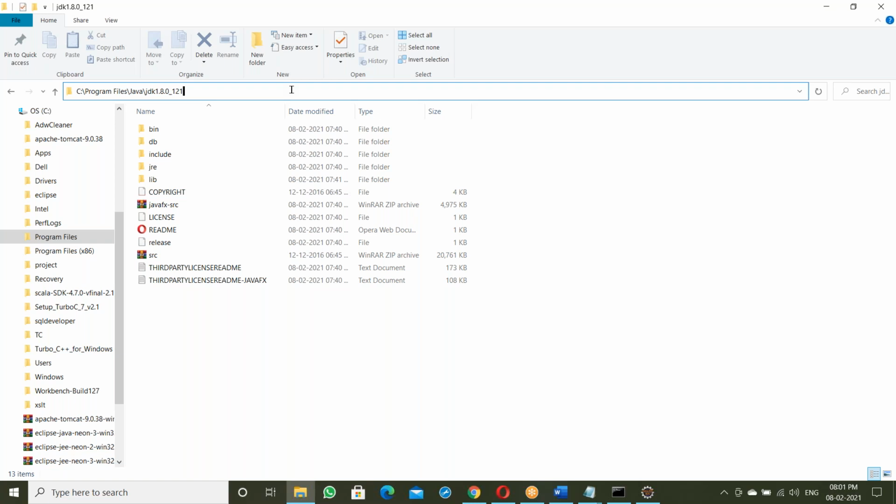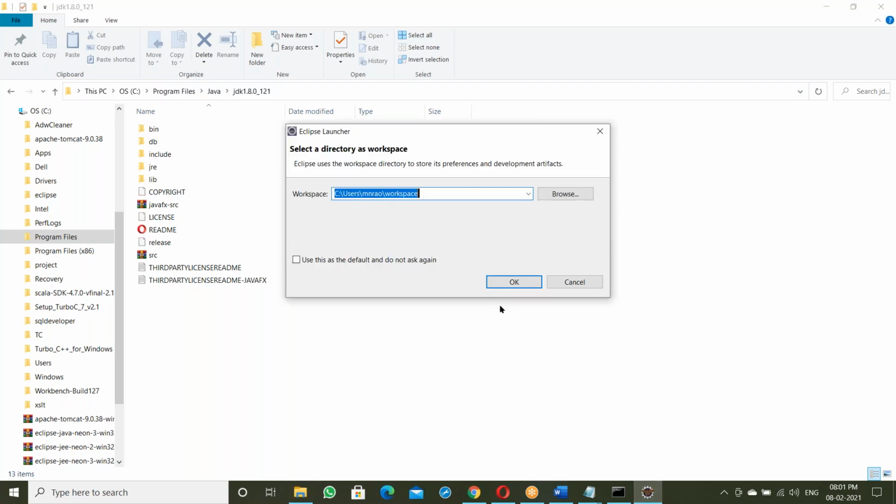Eclipse goes to JAVA_HOME here. It picks the complete Java here. This Eclipse on launching is looking for JAVA_HOME, goes to the JAVA_HOME location, picks the Java software, and integrates it with Eclipse. Okay, fine.